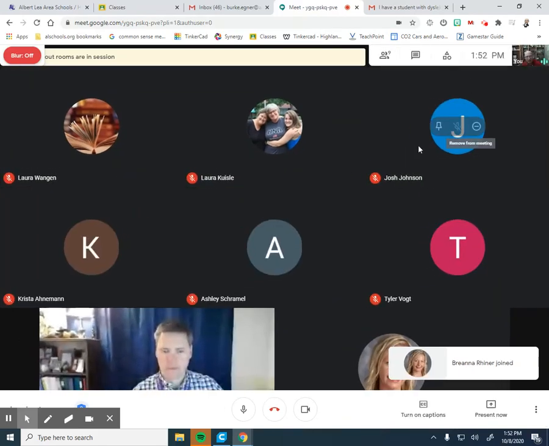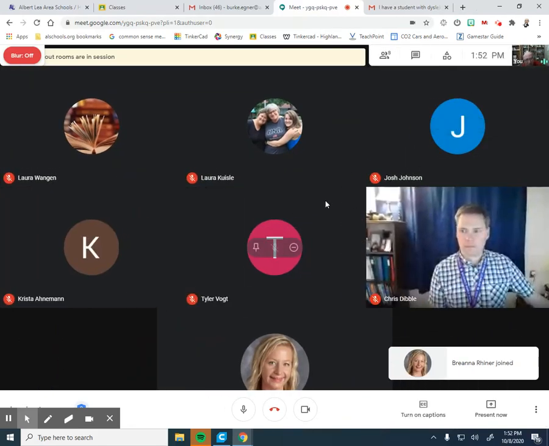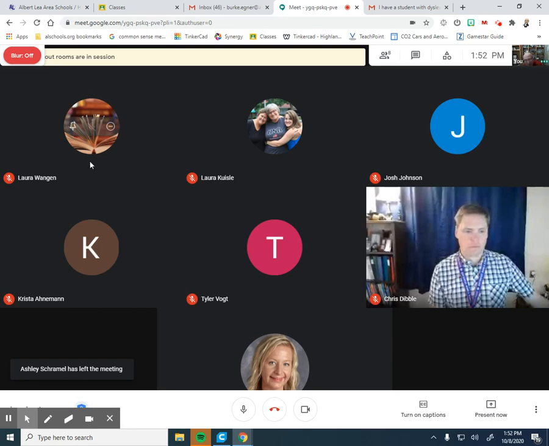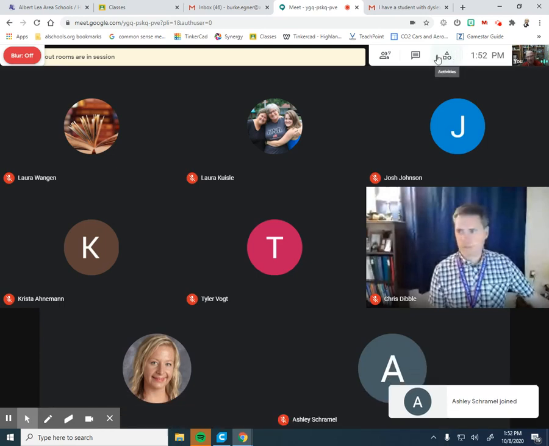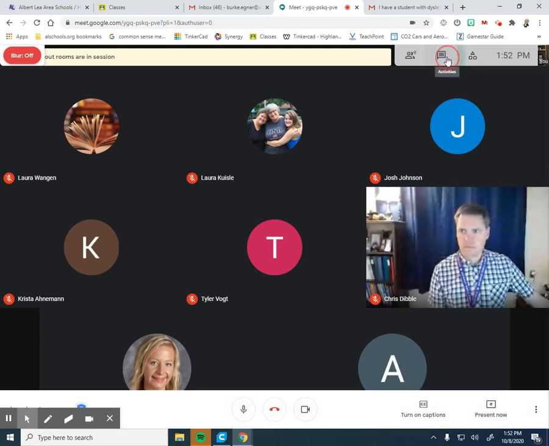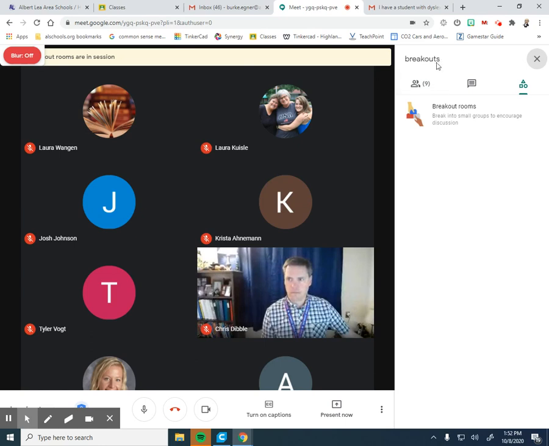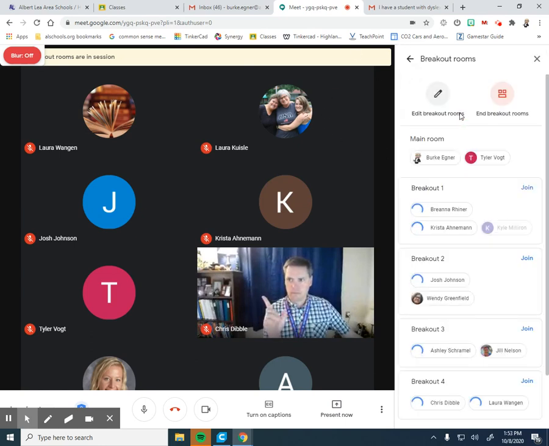Okay, there are some exciting new features in Google Meet that you guys have available to you. The first of which is going to be breakout rooms. When you start a Google Meet, you should see these three shapes at the top of your screen for activities. When you click on that, it's going to open up breakout rooms, and you can create breakout rooms.